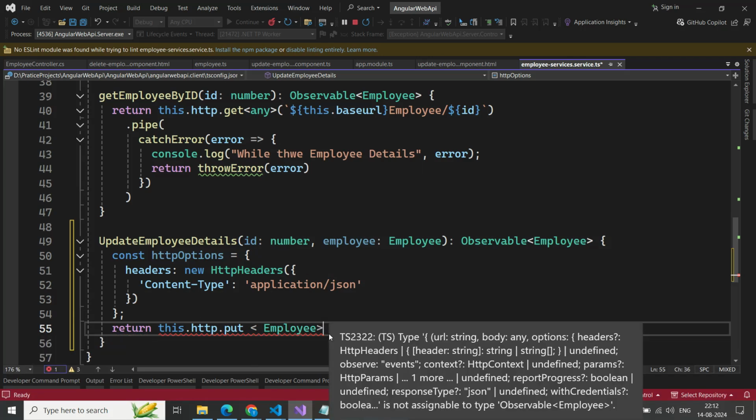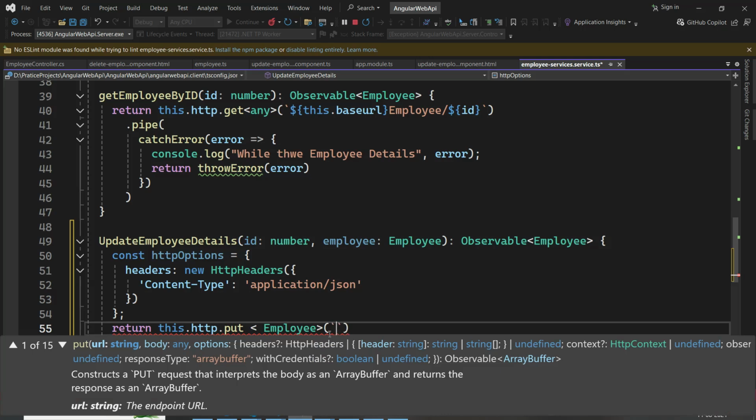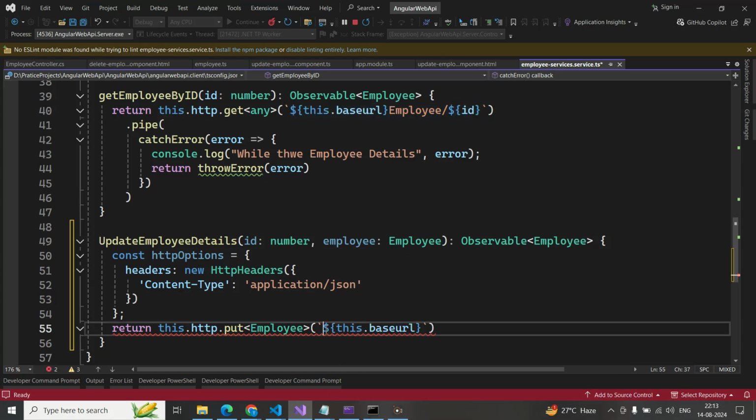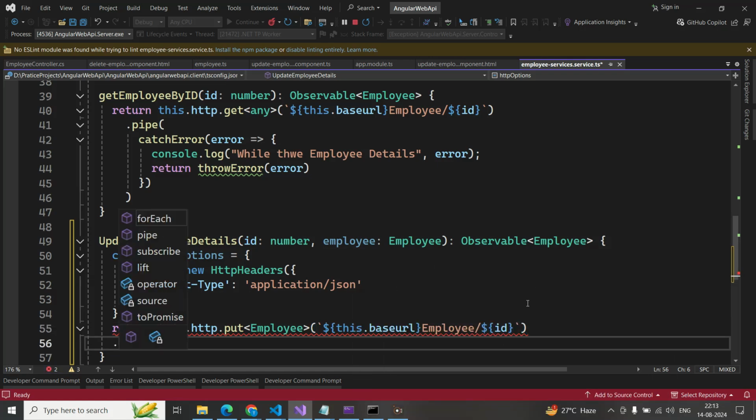Now I am opening the brackets. Inside that I am writing dollar symbol, after that curly braces, this dot base URL, and as it is I am copy pasting everything here. Dollar inside, finally ID. Everything copy pasting here. The same ID only we have to use here. Dot pipe.